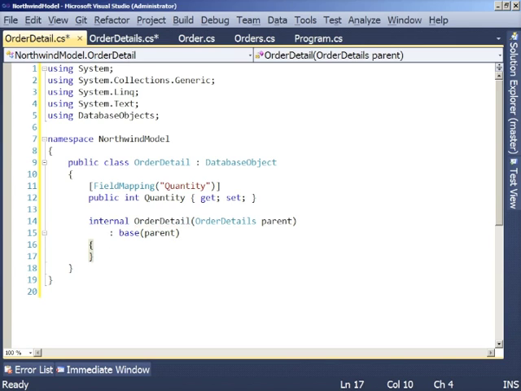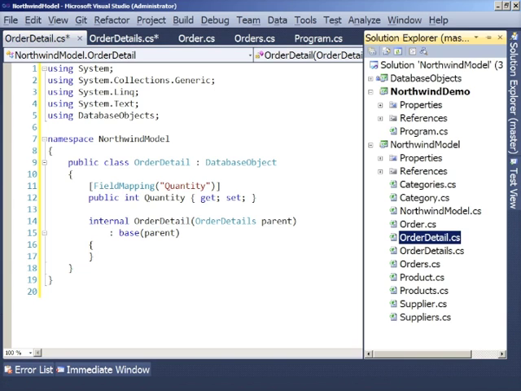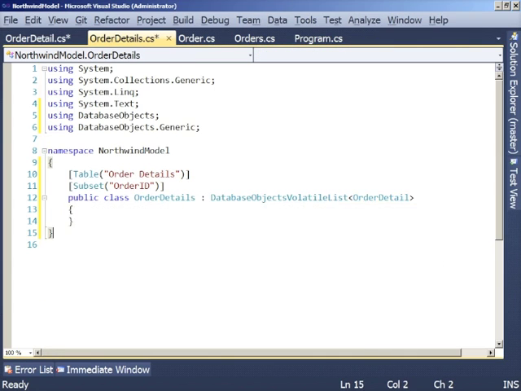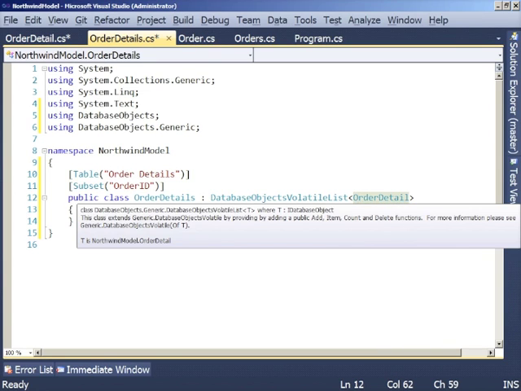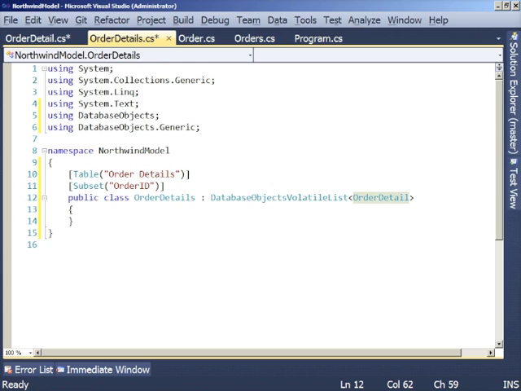Okay, so at this point we've got the order detail line being loaded correctly. In the details, we should be able to enumerate through this. This volatile objects does implement IEnumerable. We do need to construct that, of course, and pass through the actual reference to the parent order.